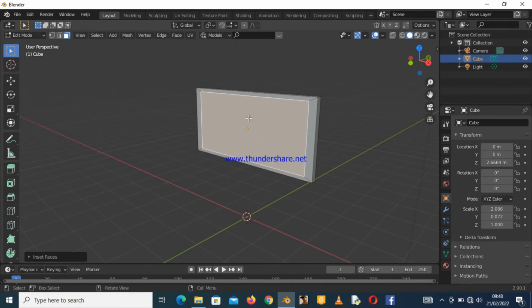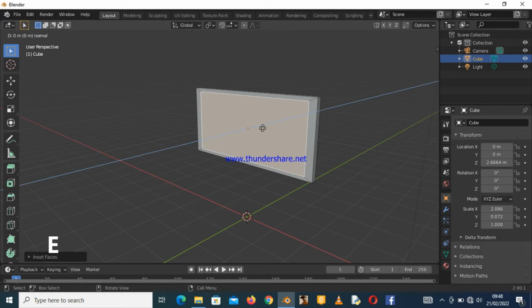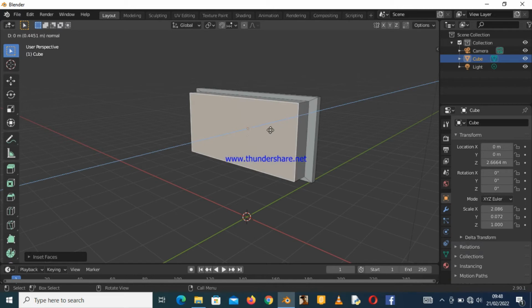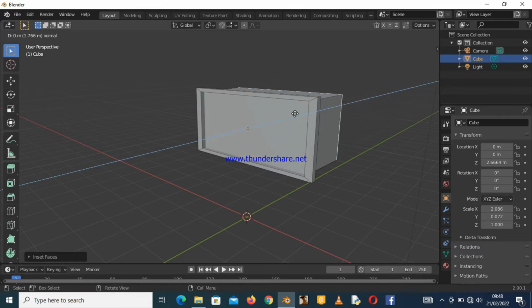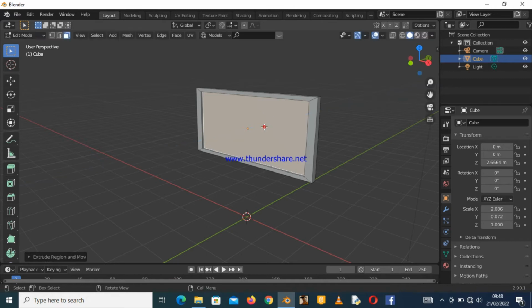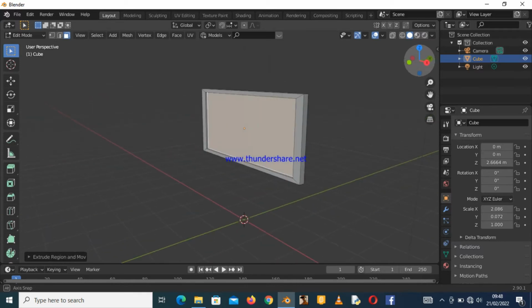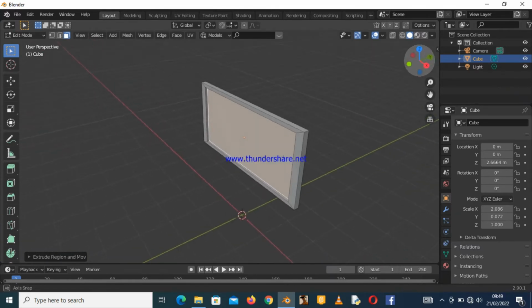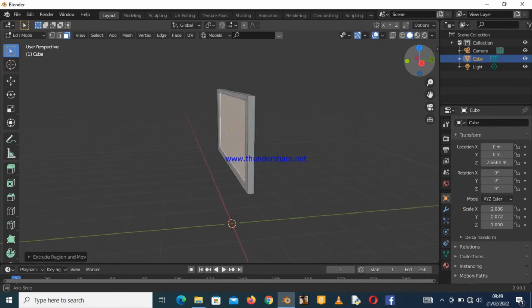Now I want to push this selected face in, so I'll press E. When I press E, you can extrude this. I want to extrude it a little inside, not so far in, so I want it to come up from the back like this, just a little in. Okay, so now I've gotten our basic TV. I'm just making something really basic. So I've gotten the TV now.